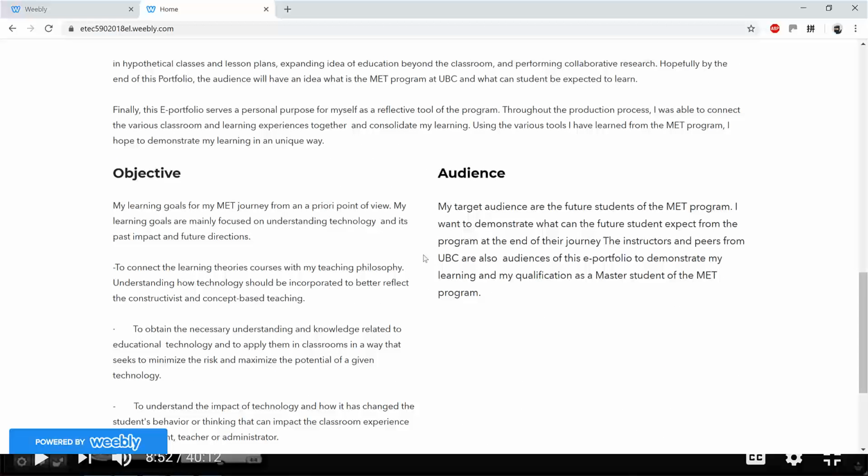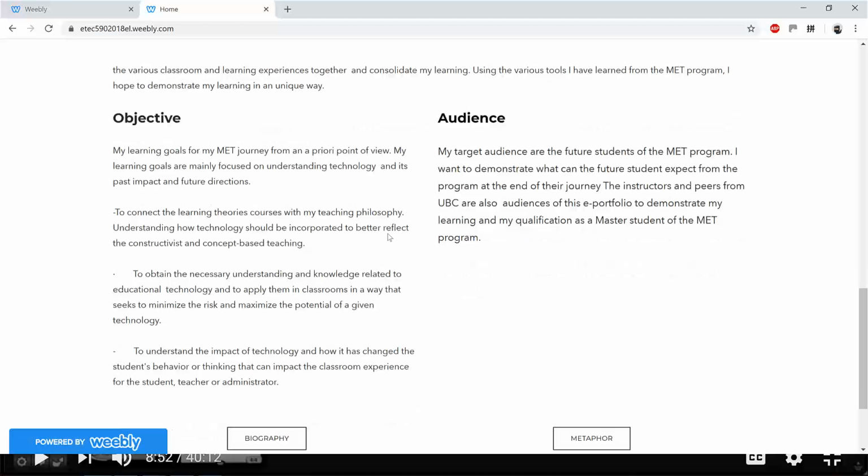And finally, I want to tackle the three learning objectives of my personal growth. First, I want to understand how my own teaching philosophy has been changed or shifted by incorporating technology to better effect. And also I want to understand how technology can help create constructive and concept-based teaching within the classroom. Secondly, I want to obtain the necessary understanding and knowledge so that I know when to use what technology within the classroom in a way that maximizes the potential and minimizes the risks.